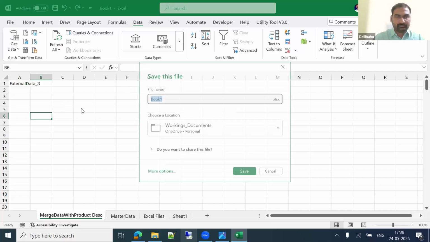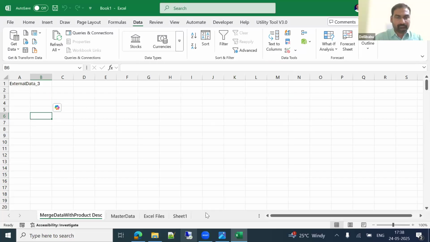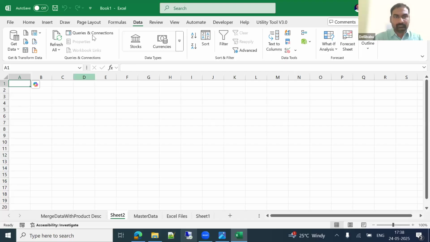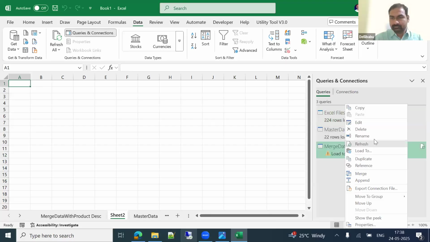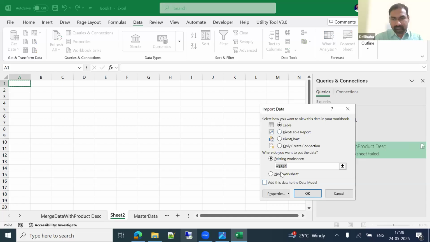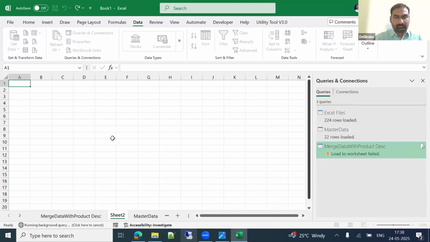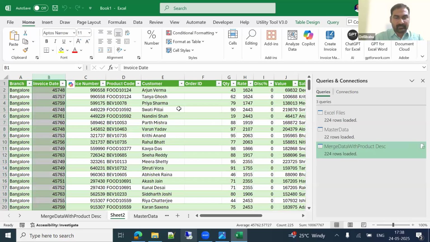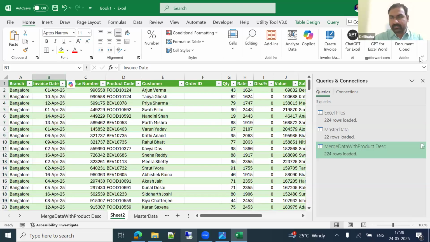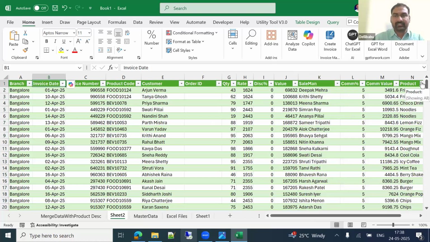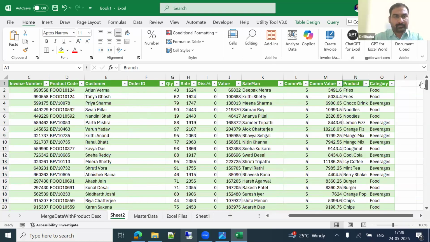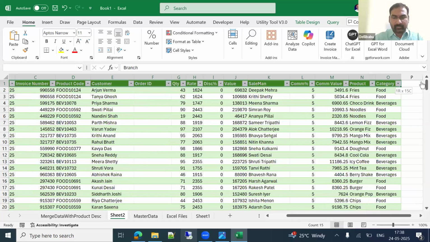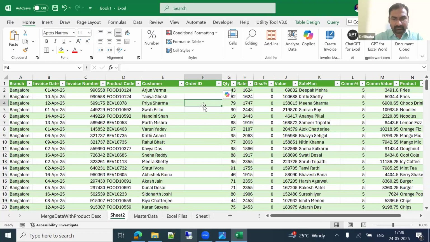Second, it is loading. Yeah, it's loaded. Maybe the data is converted into number. Okay, we'll convert it to date using Control Shift 3. See, now we have product code along with product description and category. Now you can apply pivots and analyze your data.